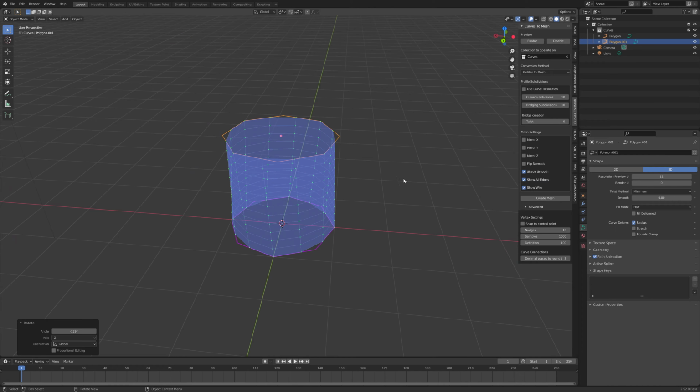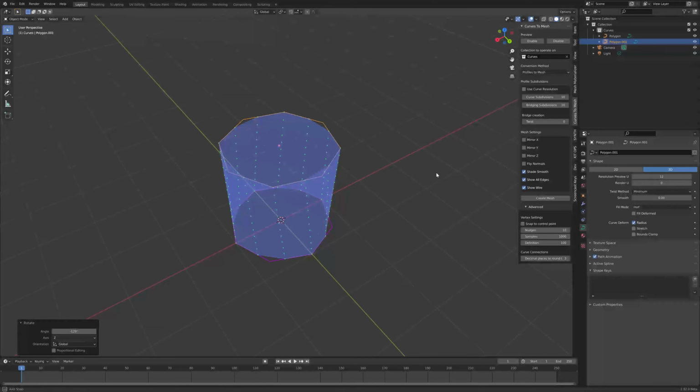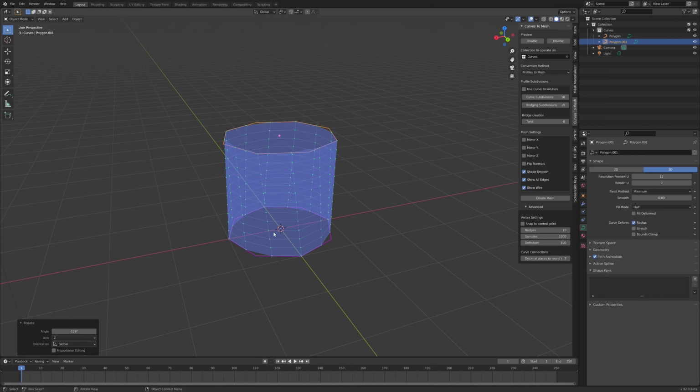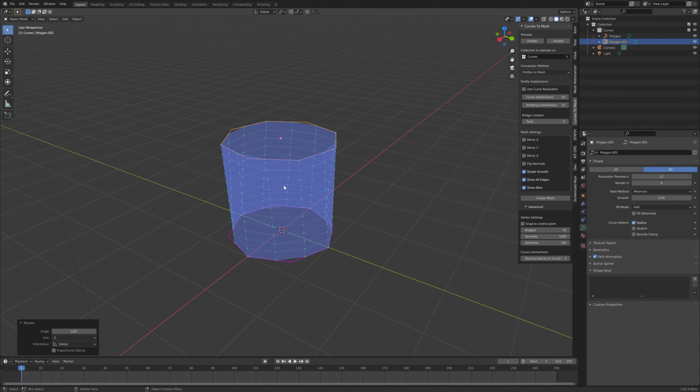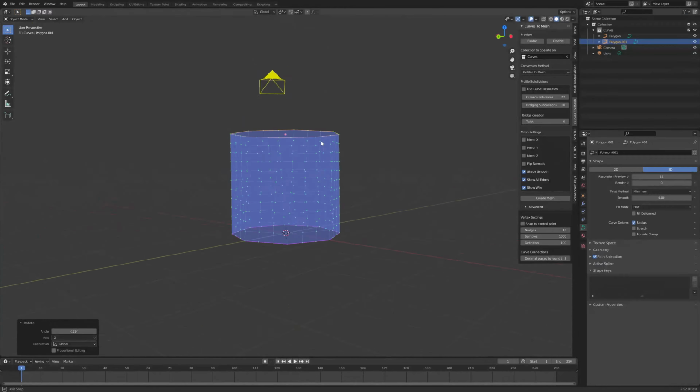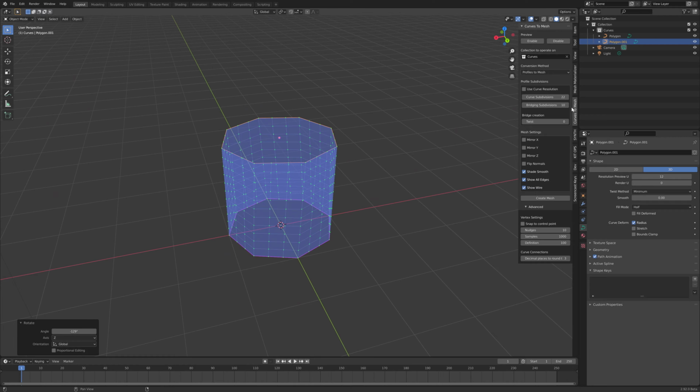And if you do want to give it more detail, that brings me on to more of the settings here, where we talk about profile subdivisions. And this is just going to tell Curves to Mesh to create more detail, more subdivisions in between these curves. So if I increase the curve subdivisions here, you can see that there's a little bit more detail being added, and that's the curve subdivisions, and also the bridging subdivisions can be changed here.